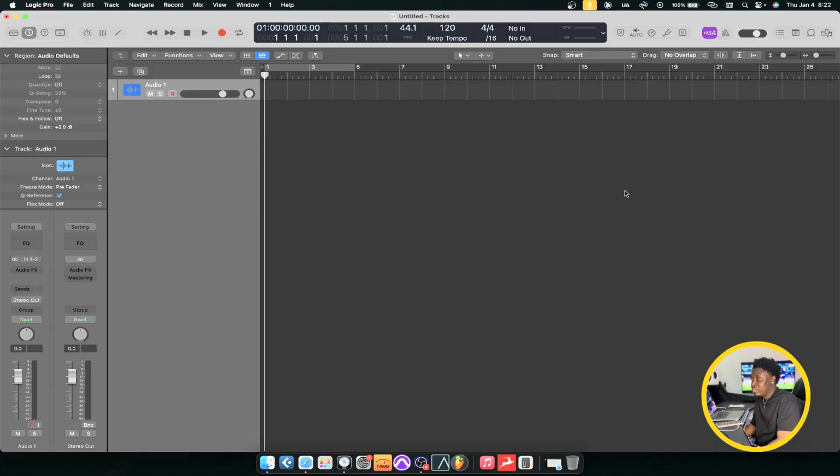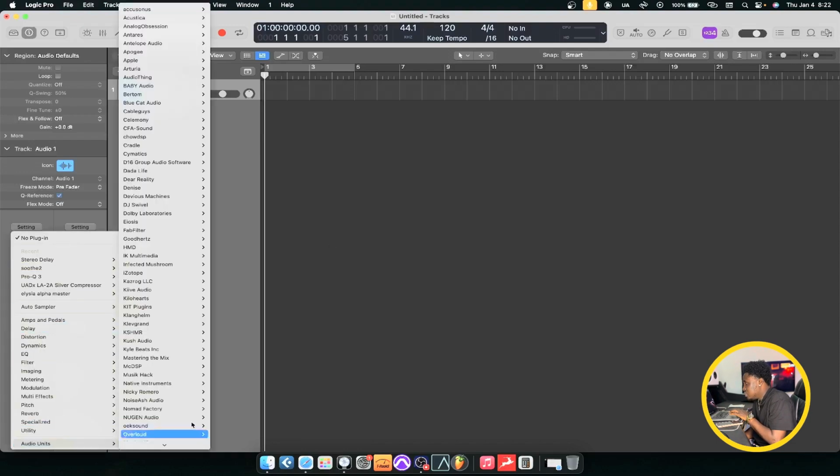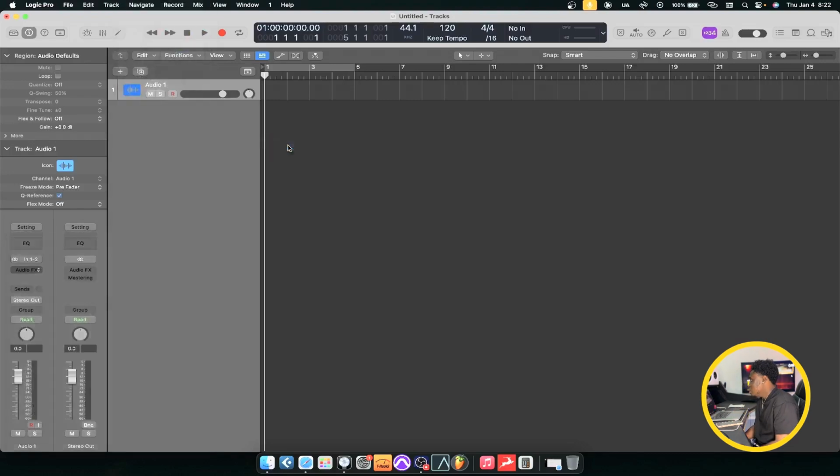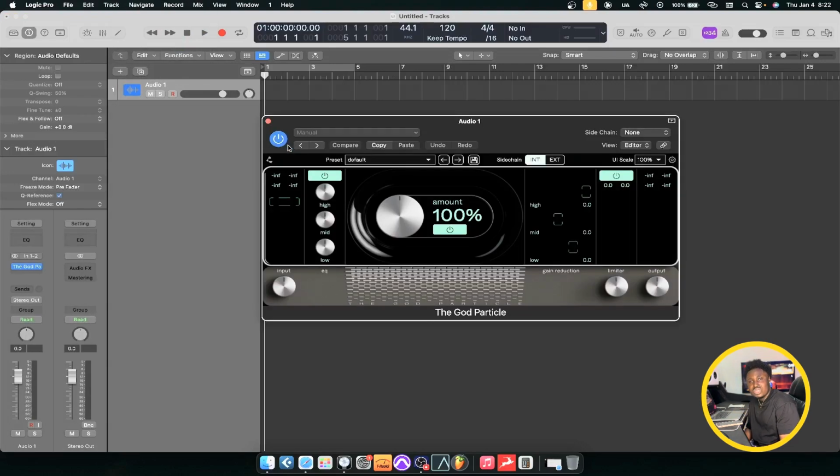Someone says, wish you could share more knowledge on the God Particle plugin. So with the God Particle plugin, it's a plugin created by Jason Joshua. Let me show you the God Particle plugin. This is the God Particle plugin. So this plugin was created by Jason Joshua, one of the topmost mixing engineers in the world. He has a lot of big songs to his credit, and he created this plugin.